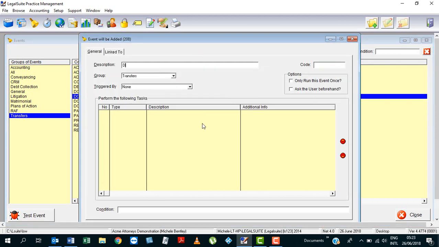The description will be documents registered. Okay, it applies to my group transfers. We don't have a trigger other than a reminder, and I'm going to again tell the program to ask before it's run. Now, it is here that we will insert the notification that we've just created or any other type of event that we wish to trigger.